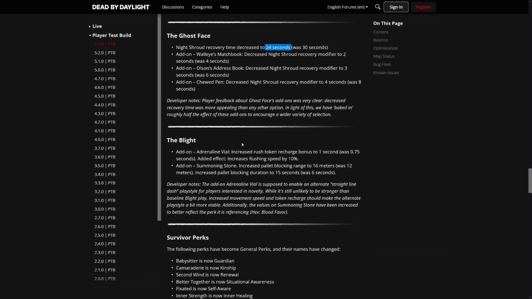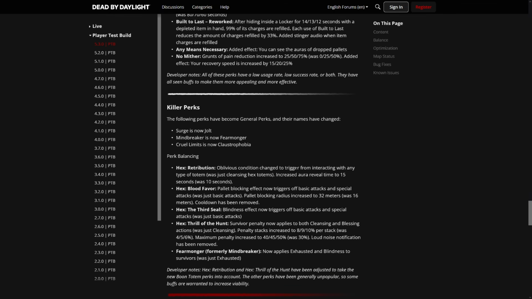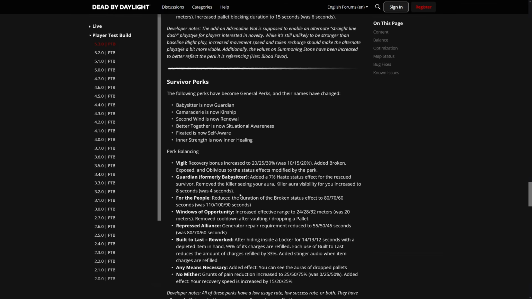The Blight, the Adrenaline Vial, increased rush token charge bonus to 1 second, increases rushing speed by 10%. The Summoning Stone, increased pallet blocking range to 16 meters, was 12 meters, increased pallet blocking duration to 15 seconds. So significant changes there, I would say. Oh my God. All right, we still got... I'm going to try to get through these in like 4 minutes.